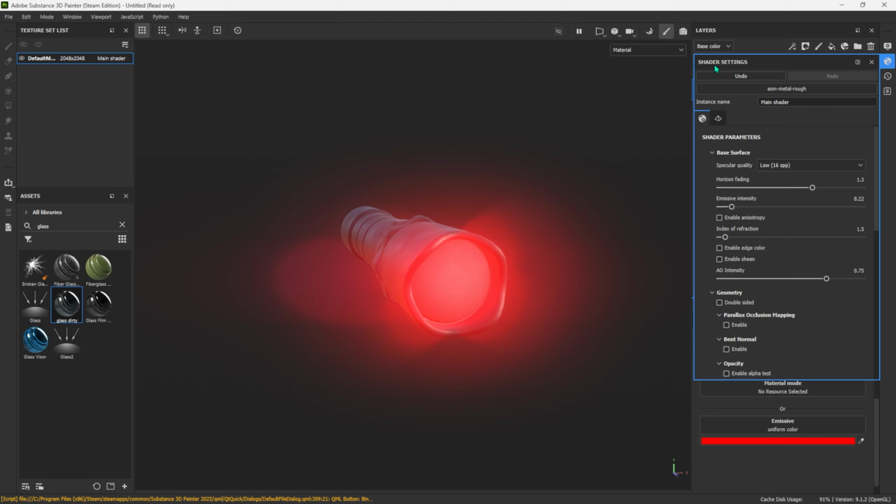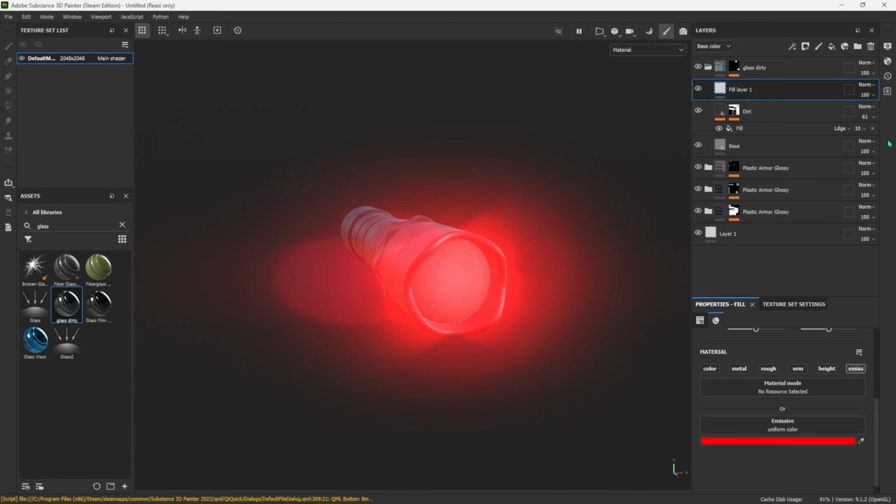Another setting you can change is in the shader settings. You can change the emissive intensity, like so. And that is it, guys. That is how you make your material emissive in Substance Painter.